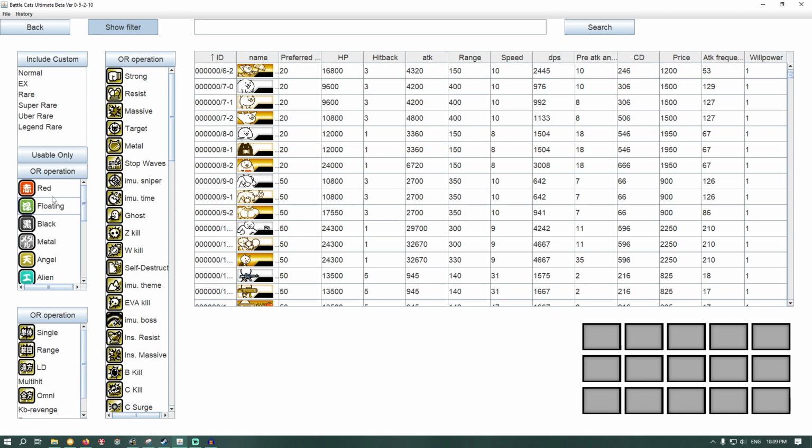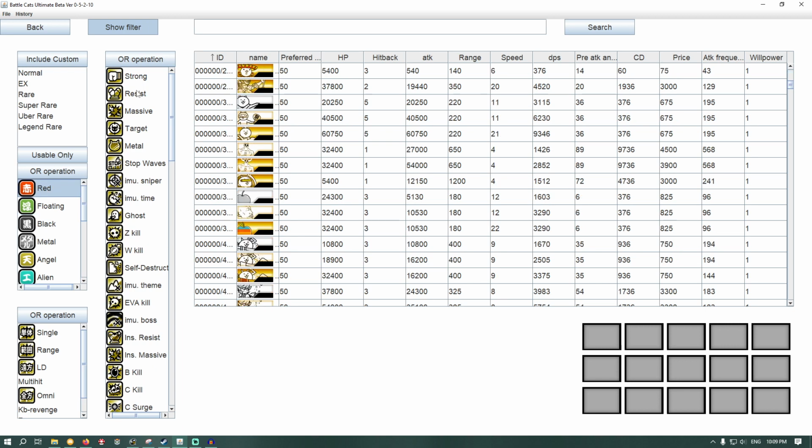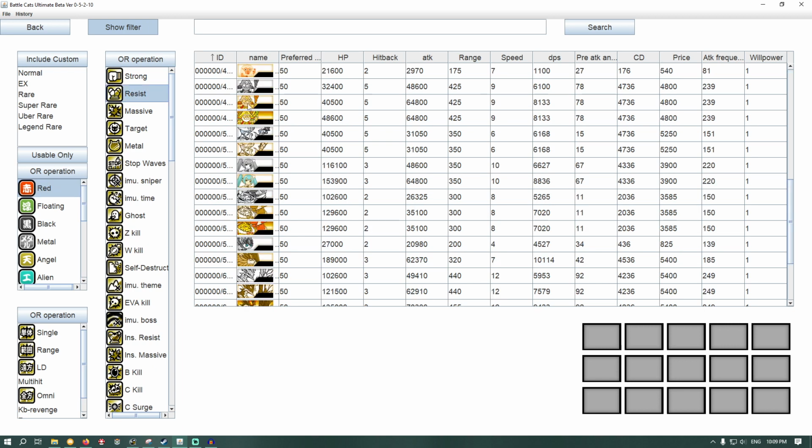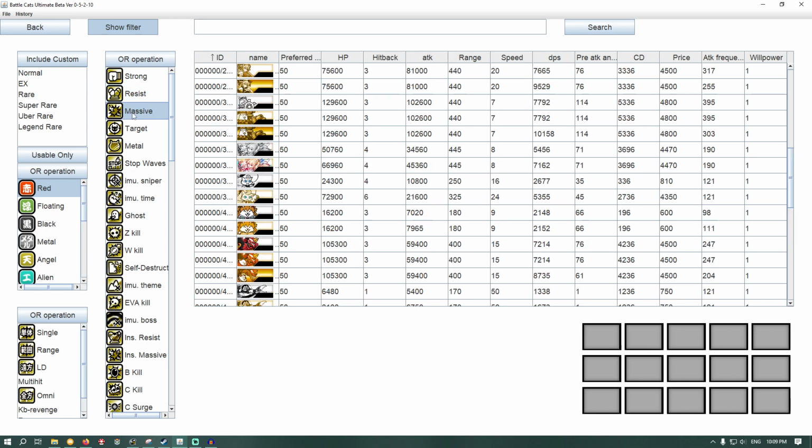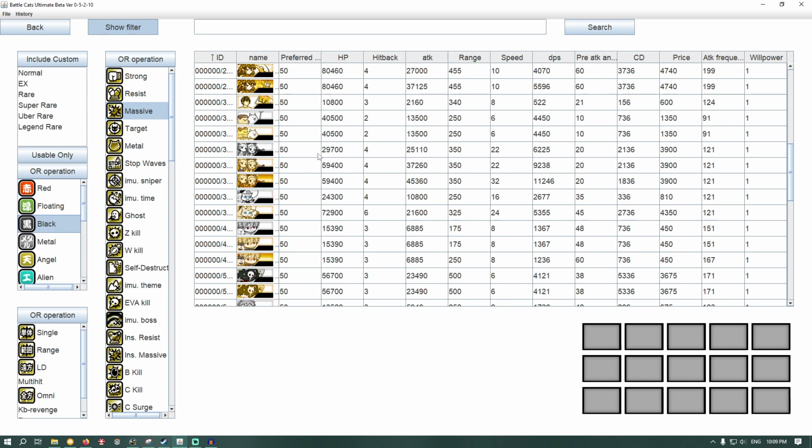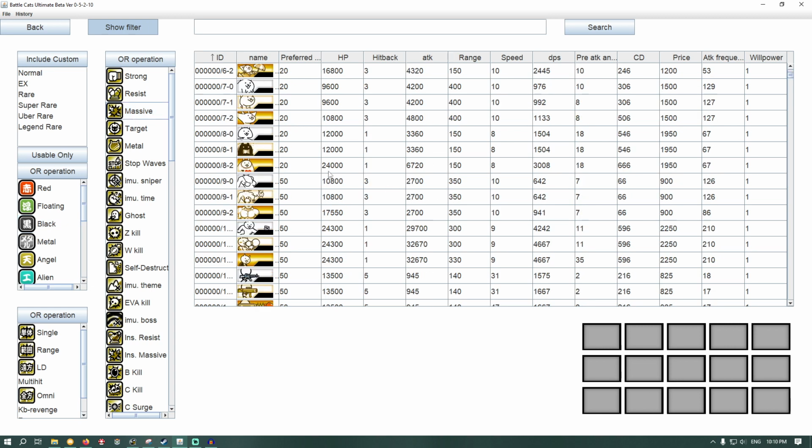So let's say I want a red unit that's resistant to red. You just do that. Or let's say I want a massive damage unit that does massive damage towards black. Super easy. Super easy to use. So I think everyone gets it. I hope that explains it.